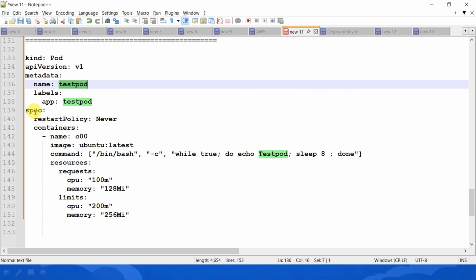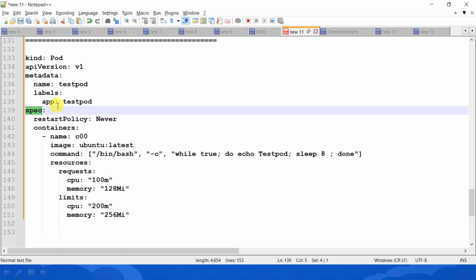We'll discuss labels later. And then spec. Spec means specifications. This is the most important section. It defines the desired state of the pod. So restartPolicy: Never means it should not be restarted every time. If you remove this, if something happens, the pod will automatically restart.